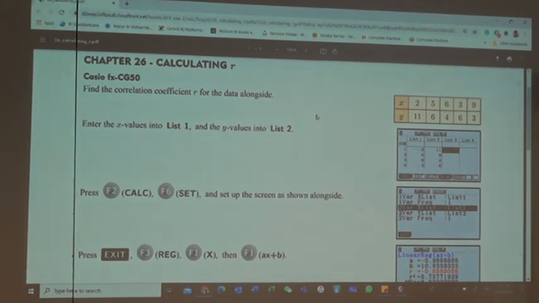After you set that, the next thing is to go to regression. Okay, no, we're not doing regression. We're calculating the correlation coefficient. Oh yeah, it will calculate automatically. Regression, X, then AX plus B, and you can see the correlation coefficient. All you need to pick is the R. We'll talk about the rest later. Okay, that R value is minus what? 0.8589. So this is how you calculate your correlation coefficient.